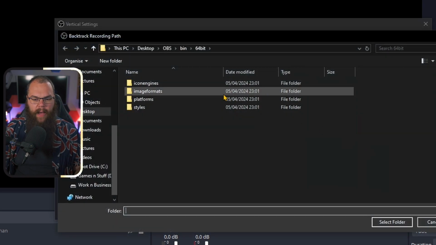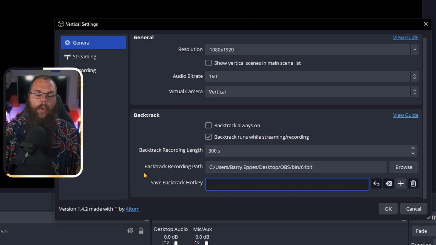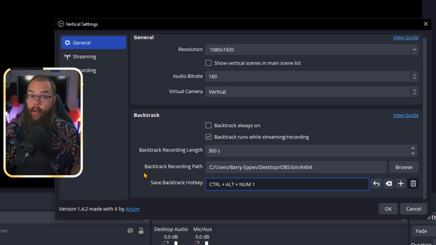Select a recording path, make that whichever path you want it to be. And finally, we also select a backtrack hotkey. For me, that's going to be Ctrl numpad 1 because I don't use numpad 1 for my stream already. If you do, choose a different key.